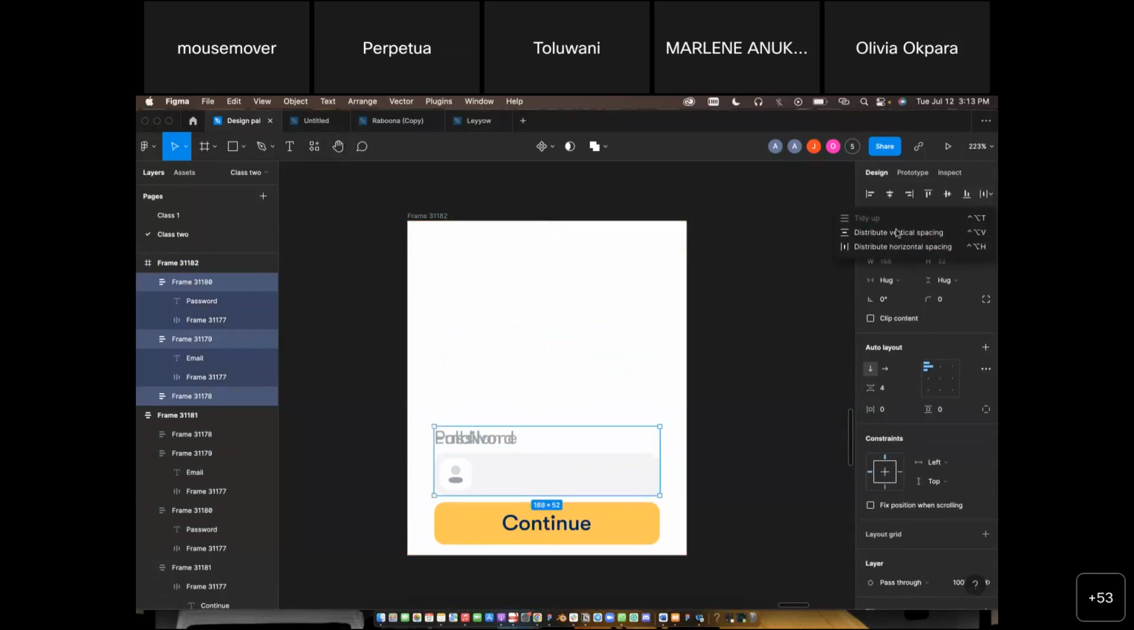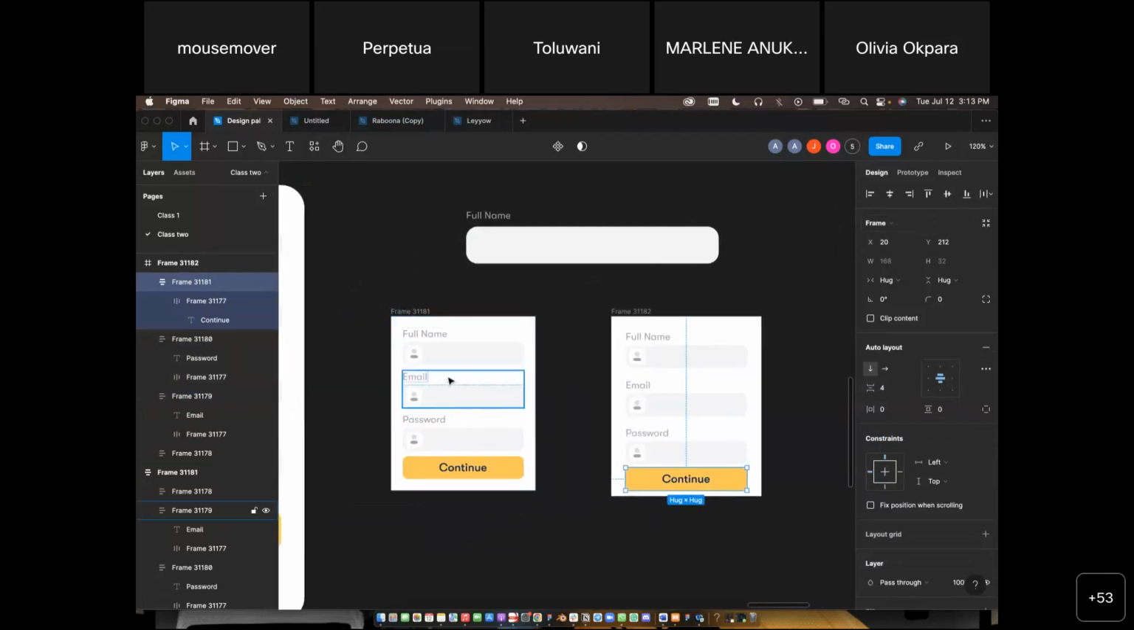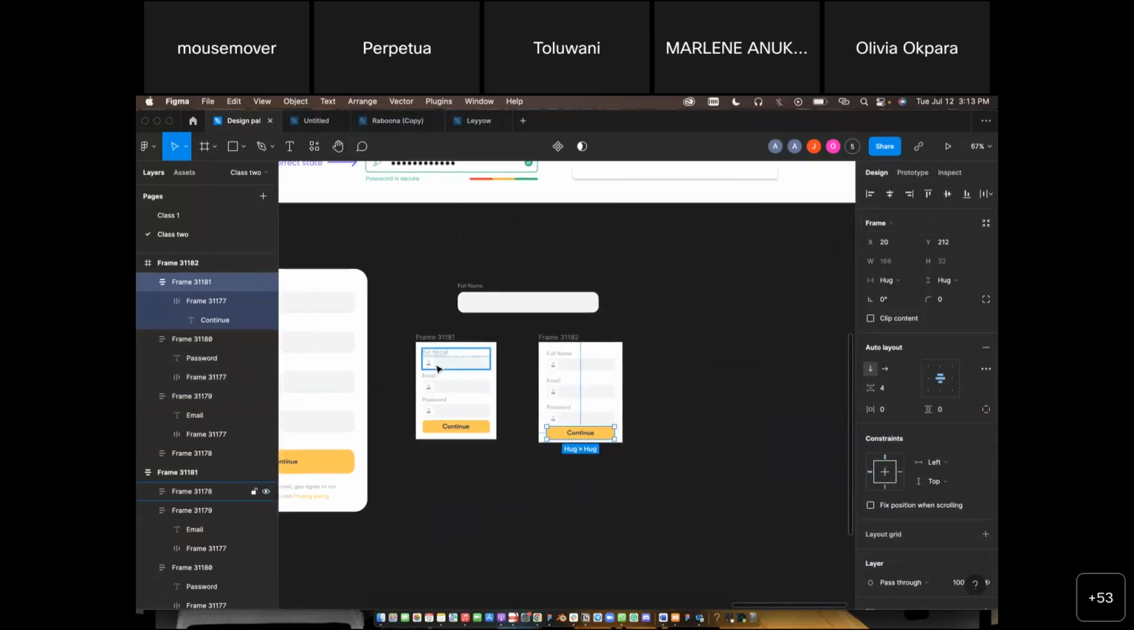Okay, maybe trying to do some distribute alignments. So you can see it's very stressful, because while designing, you have to be fast enough to do some simple things. That's why we have auto layouts.